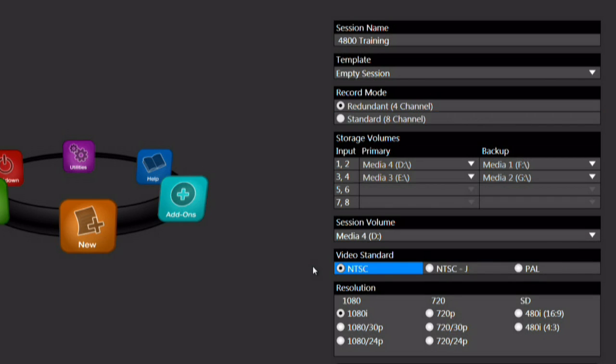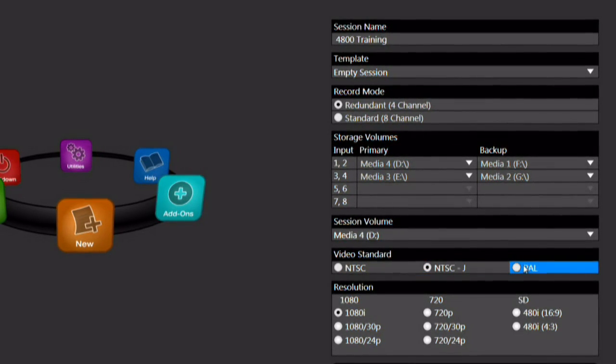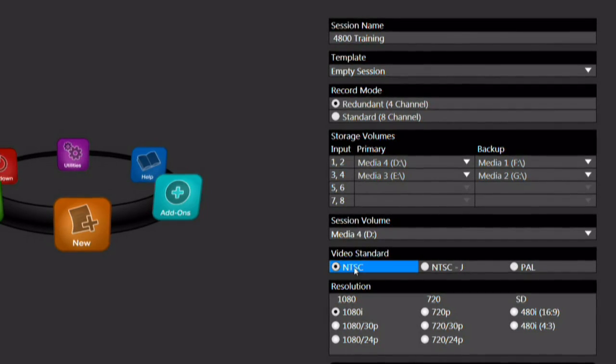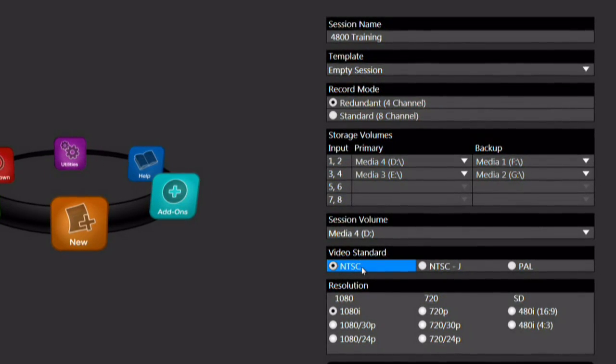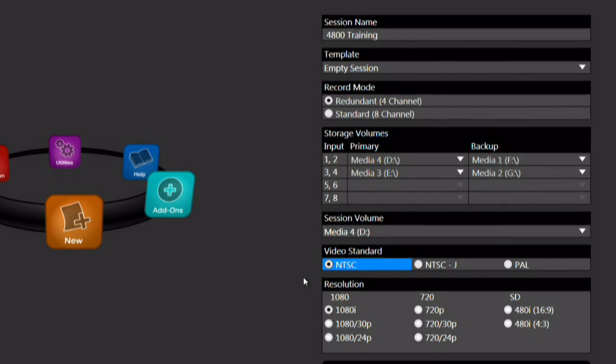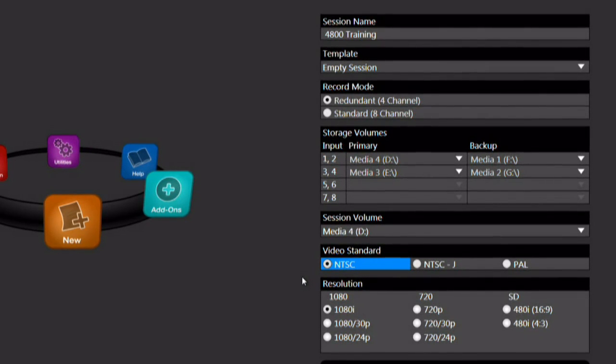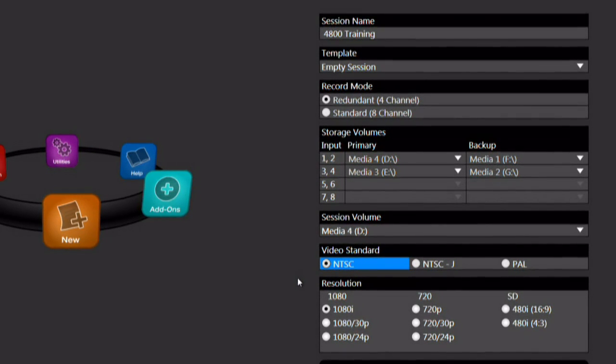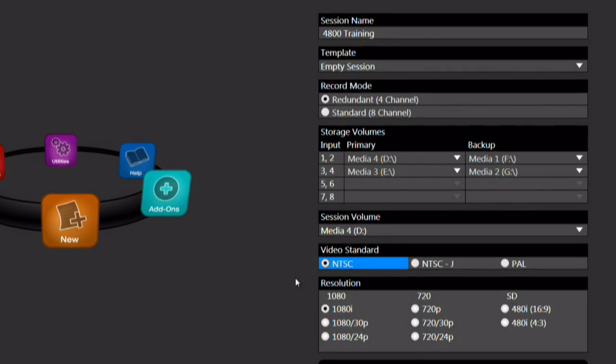Next, choose a video standard. Multi-standard machines will allow you to choose to work in NTSC, NTSC-J for Japan, or PAL. Single standard machines only work in NTSC. Once you choose a video standard for the session, all inputs and outputs will match this video standard. You cannot mix PAL and NTSC in a session.